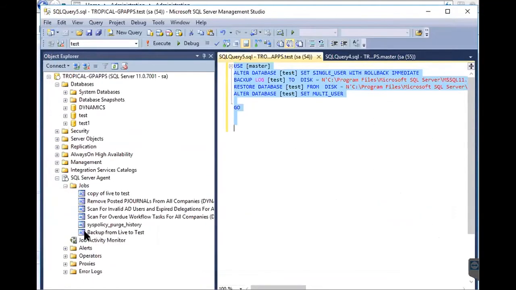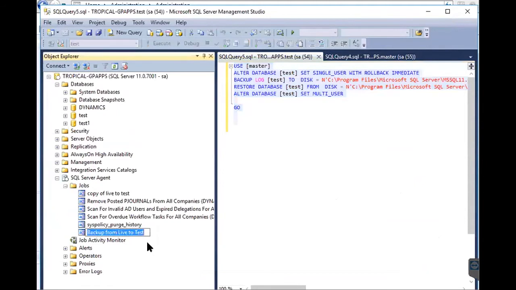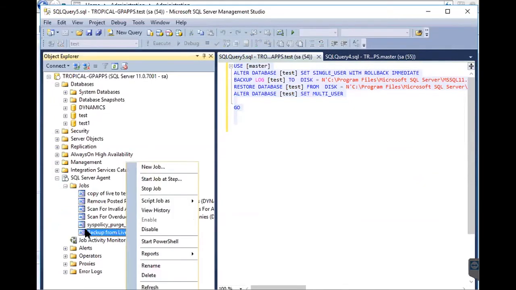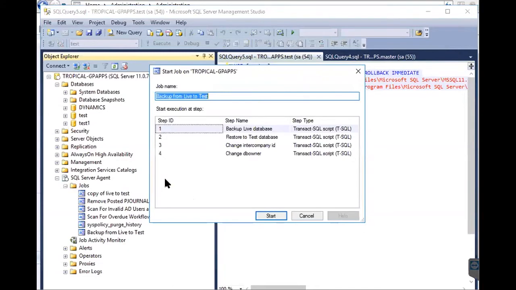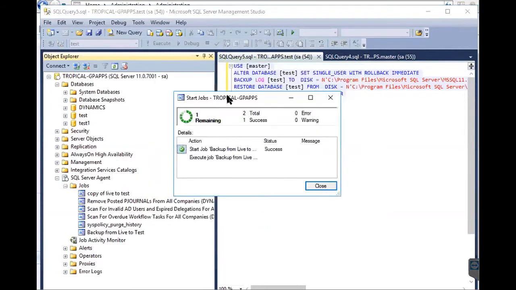Once that is done, you have your backup that you have created. And if you need to run it manually, you right click on the job and you start job at step, and then you click start, and that's going to start the job and go through the steps. If it fails, then you'd have to go in and do some troubleshooting. If it's successful, you're going to be notified that the status is success.